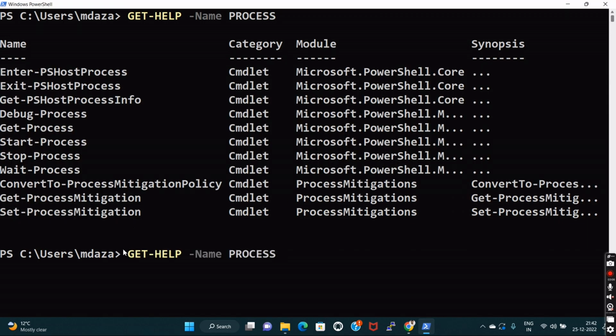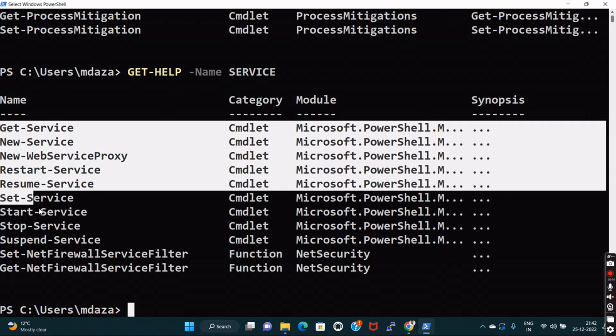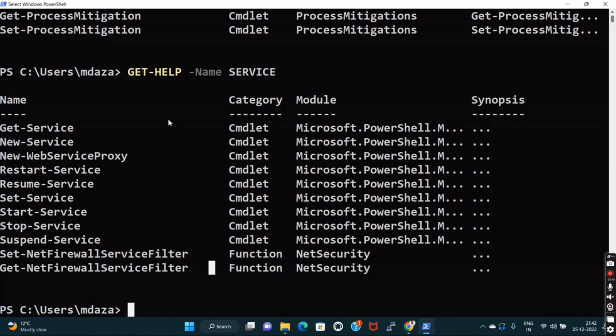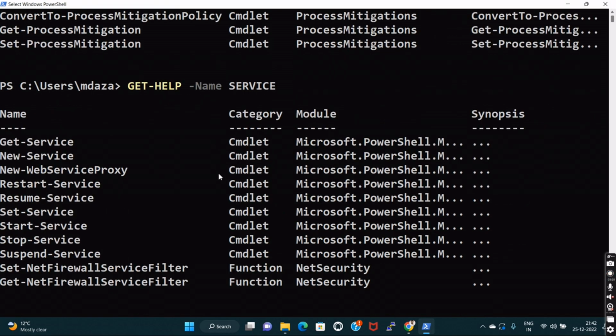And if you want to see all the Service related commands, you can see that also. These are the commands which are related to Service. So what it is doing here is showing all the commands related to Service, right? Here it is showing all the commands related to Process. So it is very similar to Get-Command.